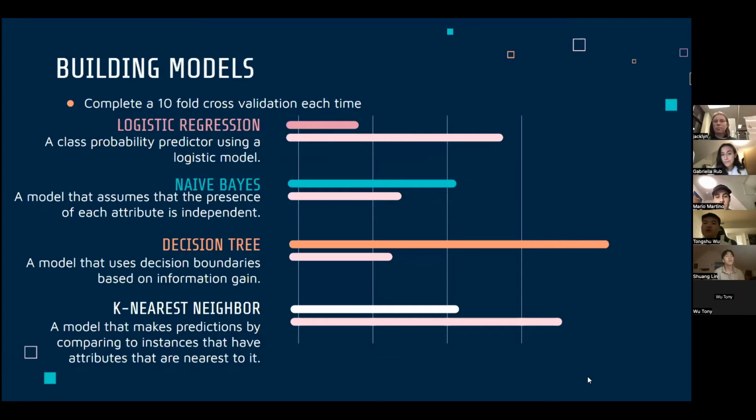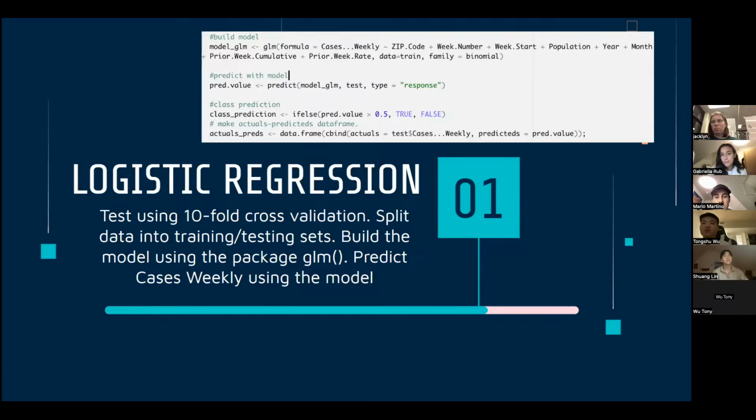So also we're building other models. We're doing the 10-fold cross-validation and then putting the results together to get a better performance. We're using logistic regression, naive Bayes, decision trees, and k-nearest neighbor. First of all, we have logistic regression.